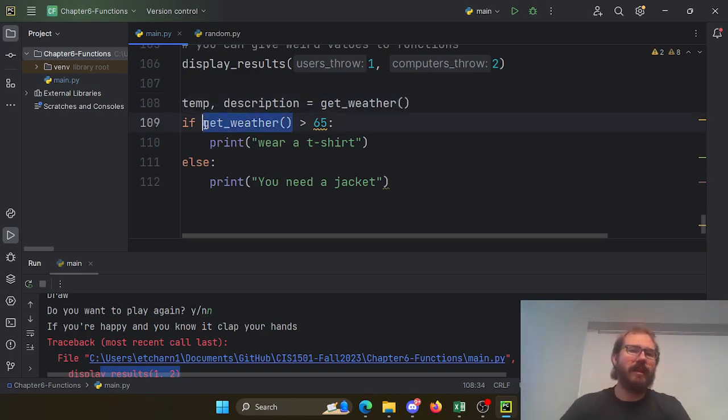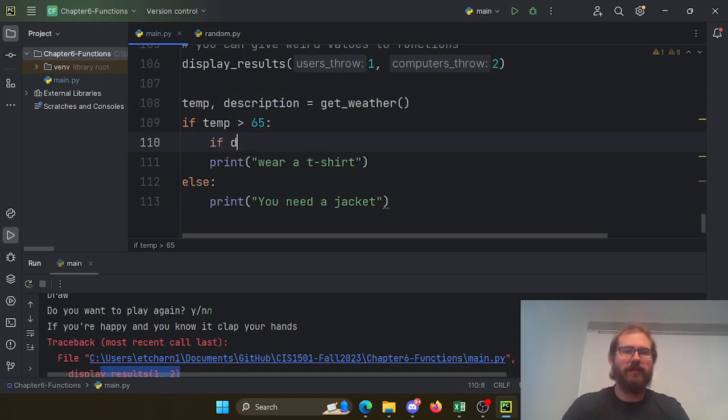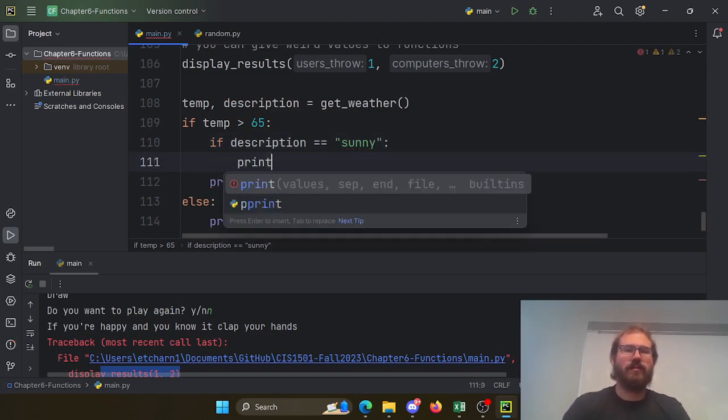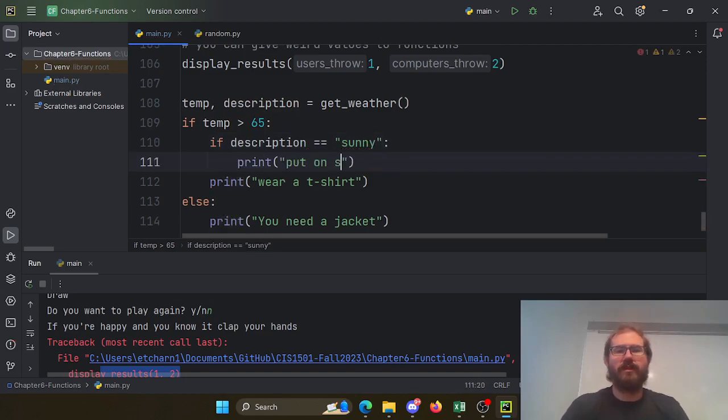So now I can say, okay, is the temp greater than 65, and if my description is equal to sunny, print put on sunscreen.